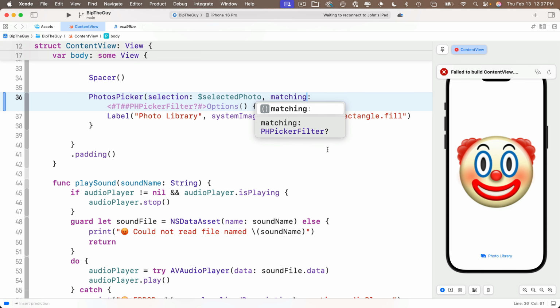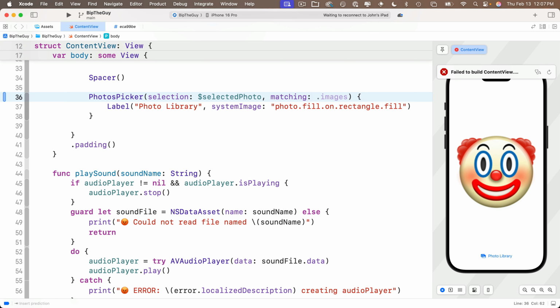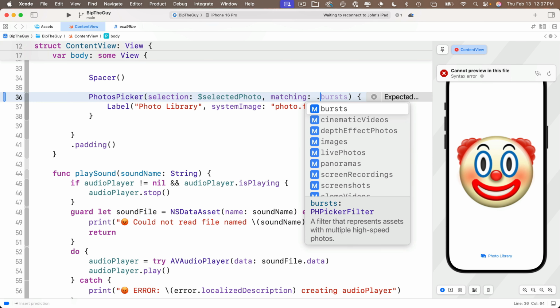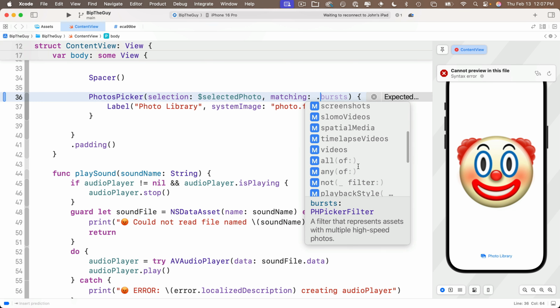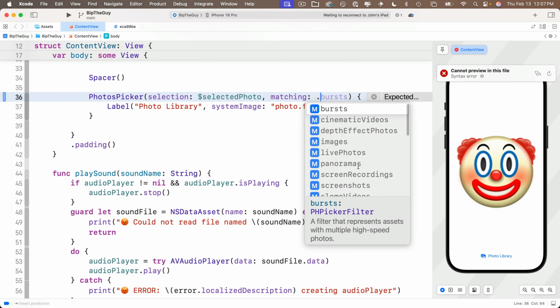That's an optional value, see the question mark at the end. We'll press return, code completion adds the colon after this argument label, and so what are these picker filters? Enter a dot, and what we see here are a bunch of different types of media that might be in our photos library. Images, bursts, cinematic videos, live photos, panoramas, and a whole lot more. Well, for our app, we just want images.